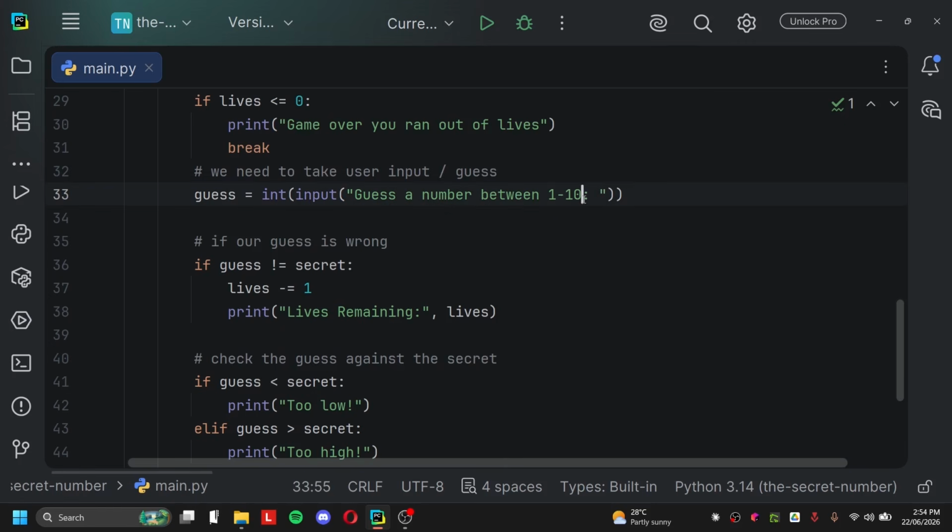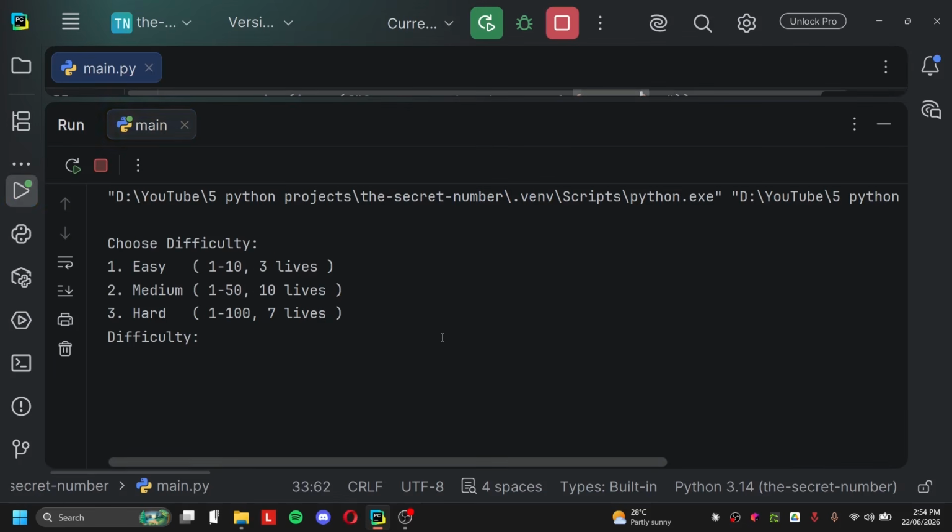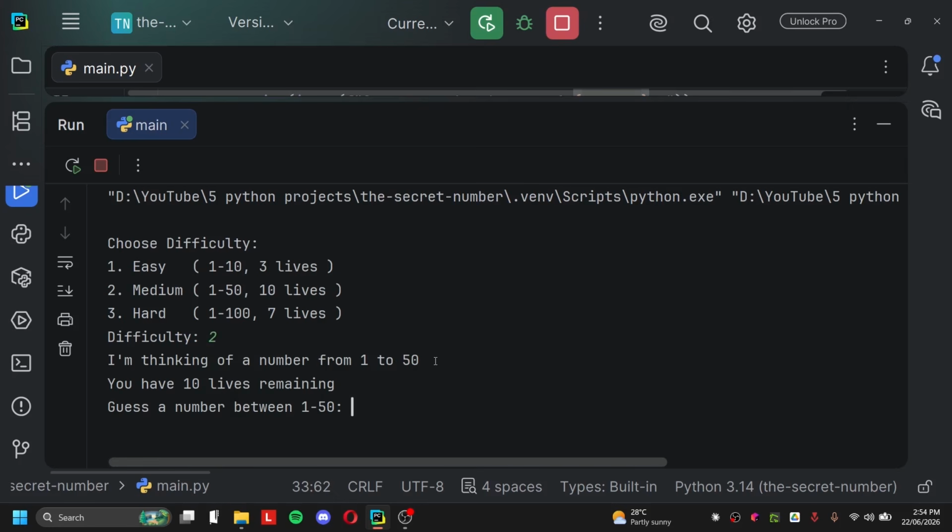So instead of guessing a number between 1 to 10 right here, I'm going to use format strings. I'm sure you're familiar with format strings in Python. So I'm going to use a format string and I'm going to say max num. So that value right there. And now, finally, if I choose medium, then it says I'm thinking of a number from 1 to 50. You have 10 lives remaining, and this value also changes right here.